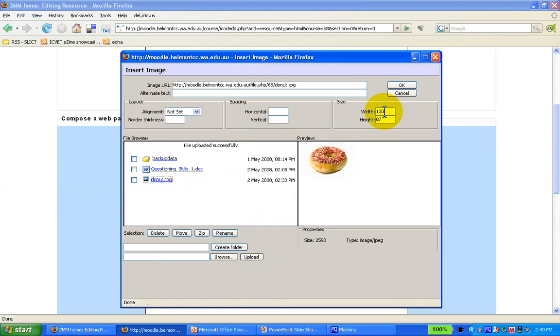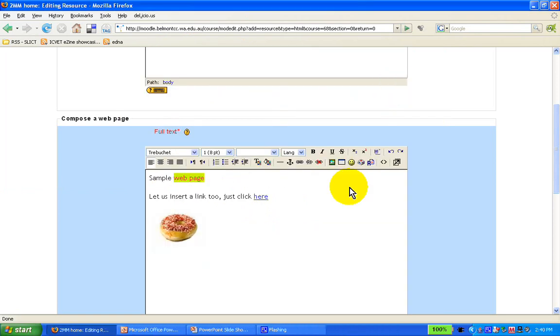I can specify the width and height in pixels. I can also do that later in the editor. And I need to enter the alternate text. The alternate text appears if the image does not load for some reason, so the viewer still knows in a way what the picture is of. There are some spacing editing options that you can play around with. Okay, now let's say we click OK, and all of a sudden the picture of a donut is inserted here. As you can see, I can drag it, make it a little bit bigger or smaller.